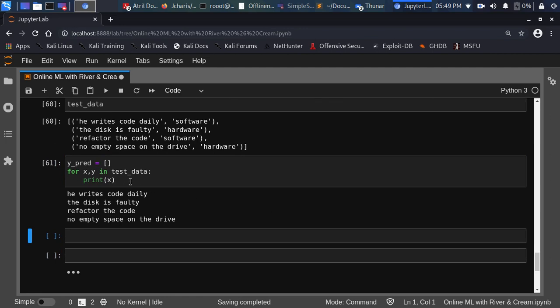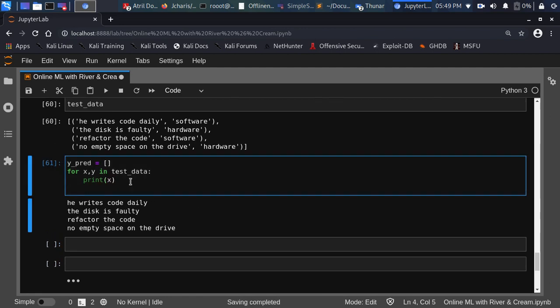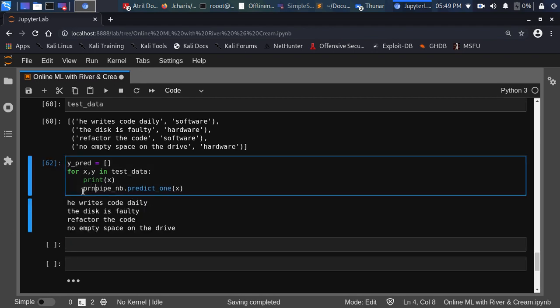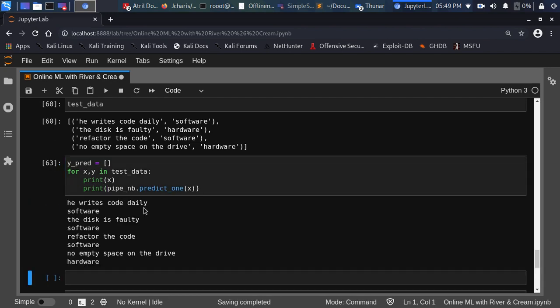So now I just come back again and predict it out. It's going to be my pipe.naive_bayes.predict_one, and I'm passing my s. This is going to give us the prediction of that particular one. So let's print it out. Let's print out the prediction. I see that it's giving us the result.